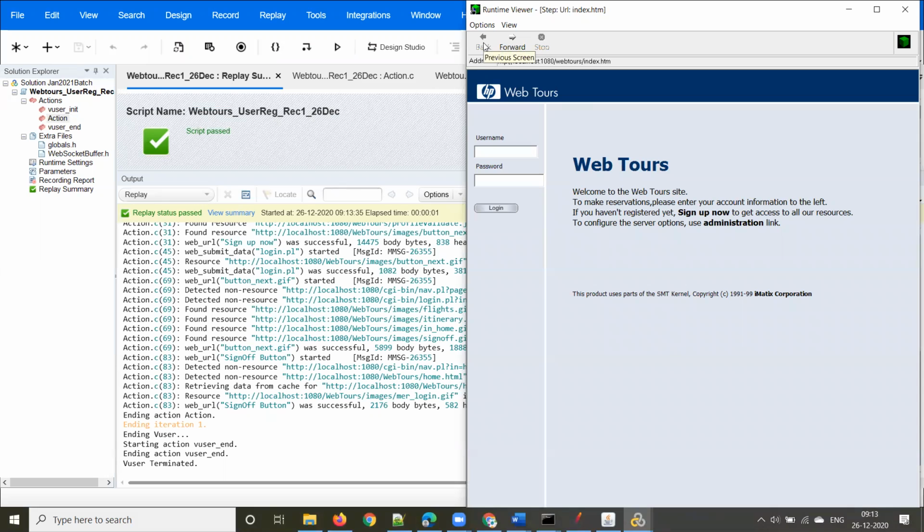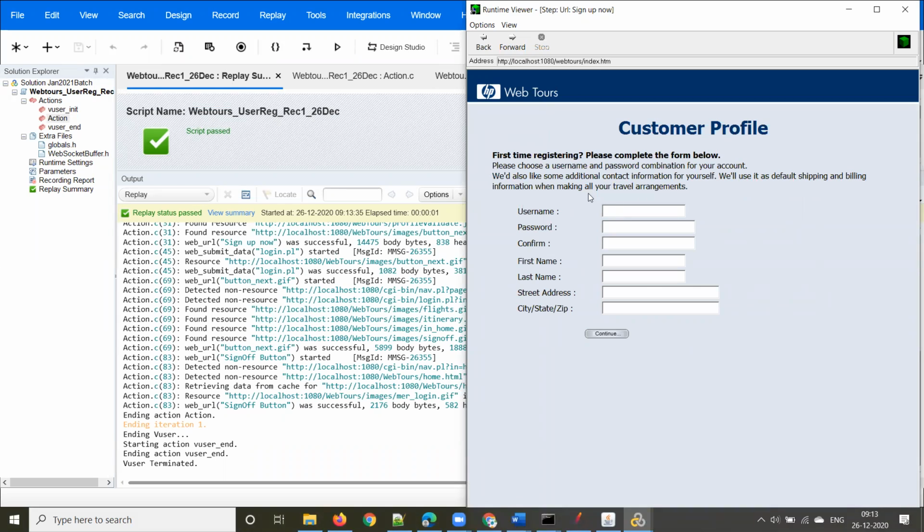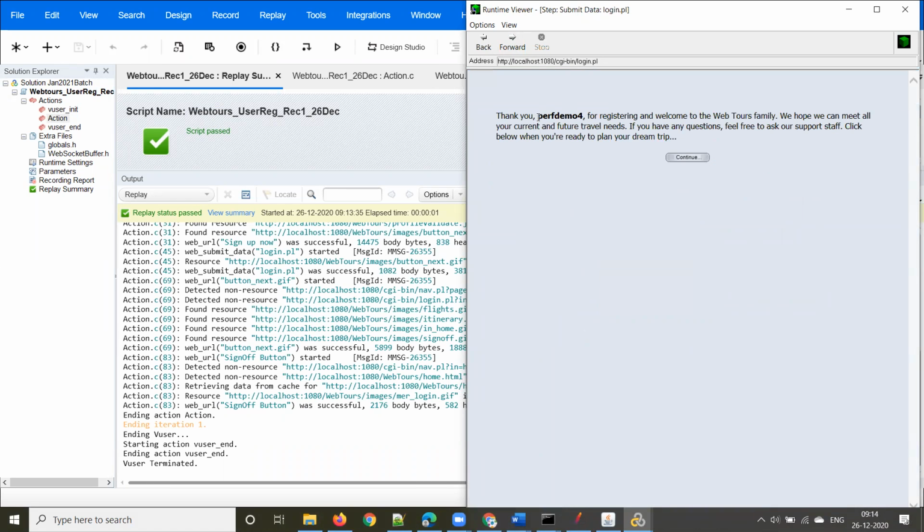So now I came to the first page, because the back button is enabled, which means we are at the first page, right? Click forward. This is the sign up page. Once we click on sign up now we get this page, and then you can see here, perf demo 4 is registered successfully. Yes, sir.